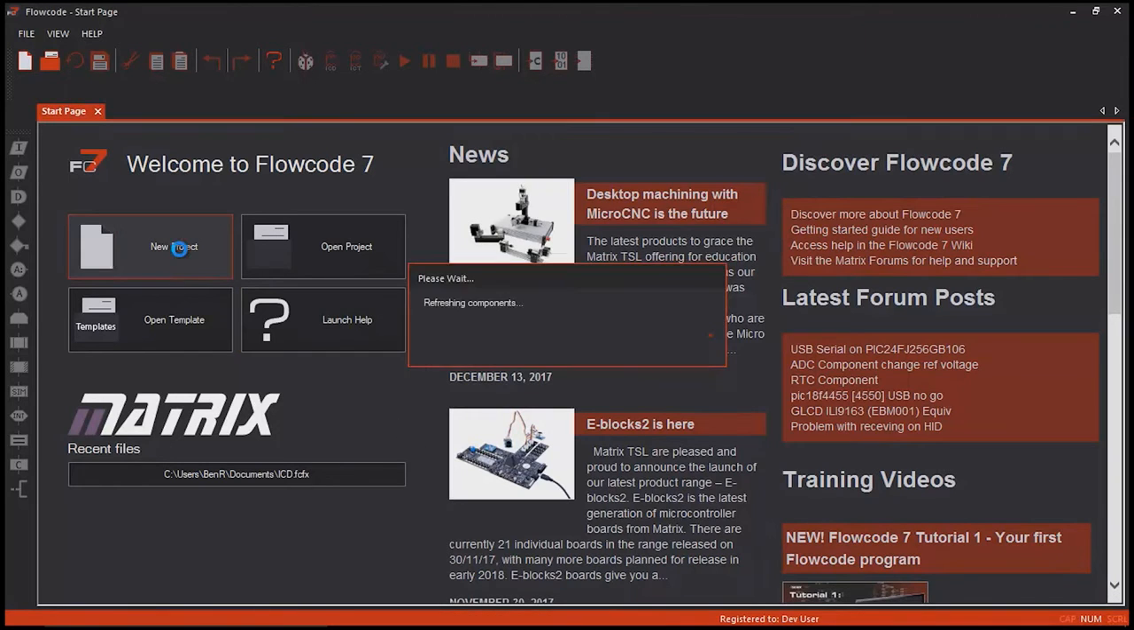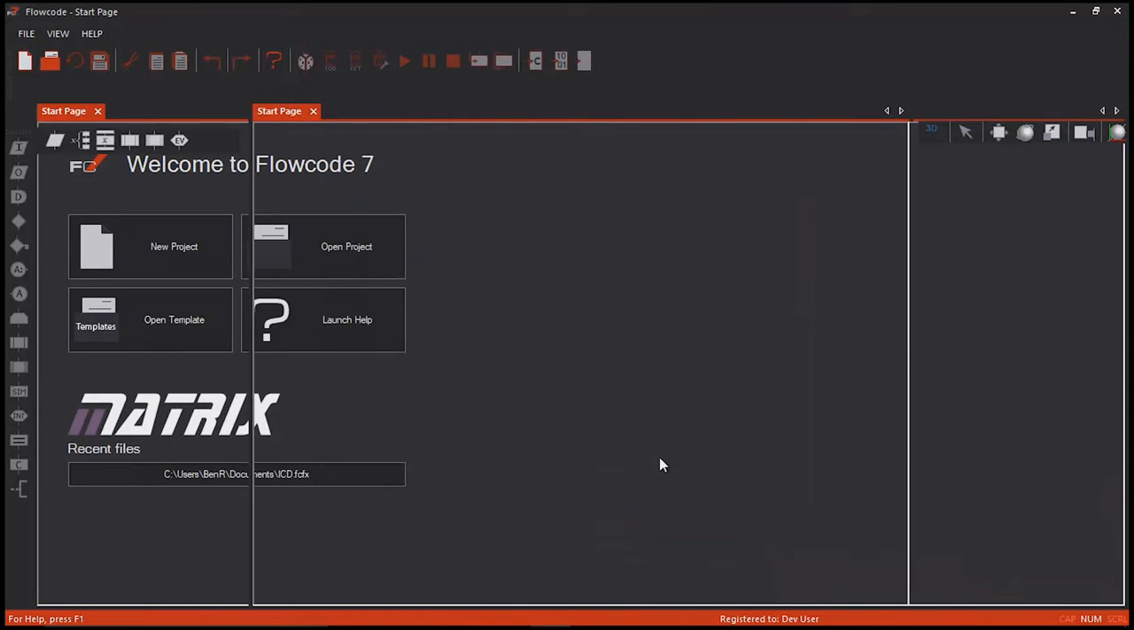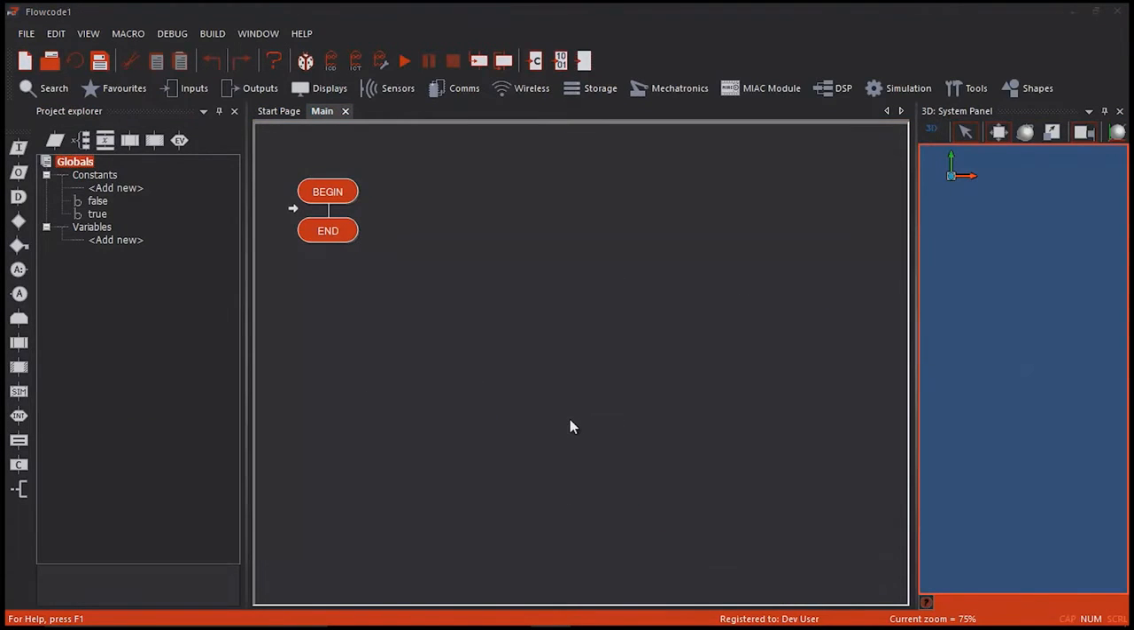I'm going to start a new project and I'm going to use the standard 16F1937 microcontroller that's found on our EB006 E-blocks boards. So I've started a new project, and I've already got my E-block board connected to the PC, and that enables these three options up here on the toolbar. So we've got ICD, ICT, and we've got some options.